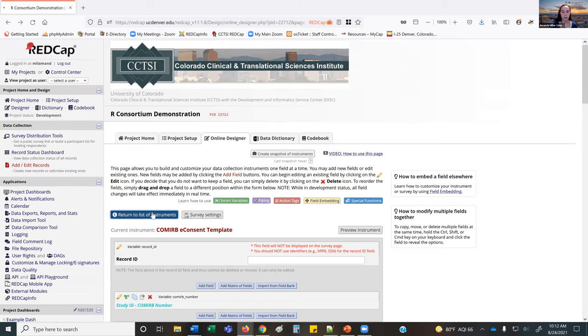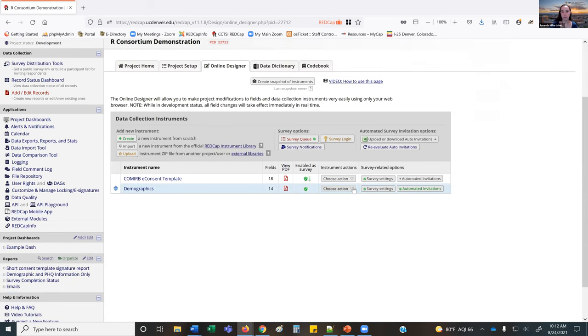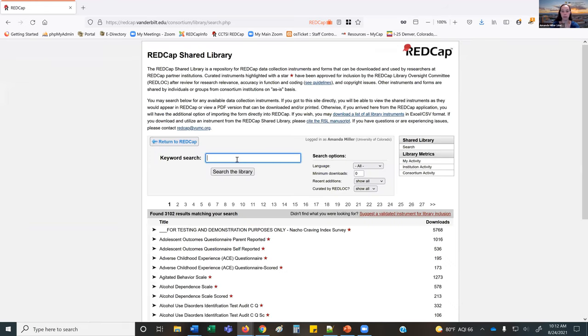Now, if I want to move a field in a form in between REDCaps, I can download it as a zip and upload it here. And if I'm using a common validated instrument, I can actually try and import it from the REDCap library as well.